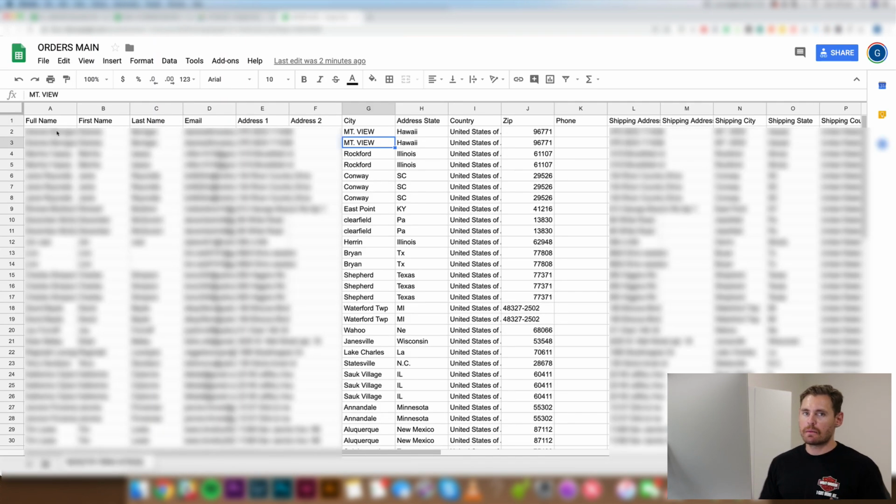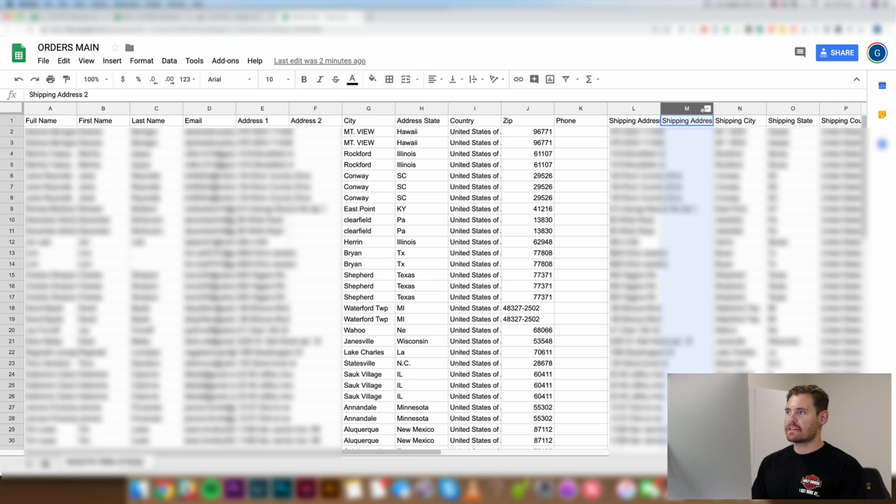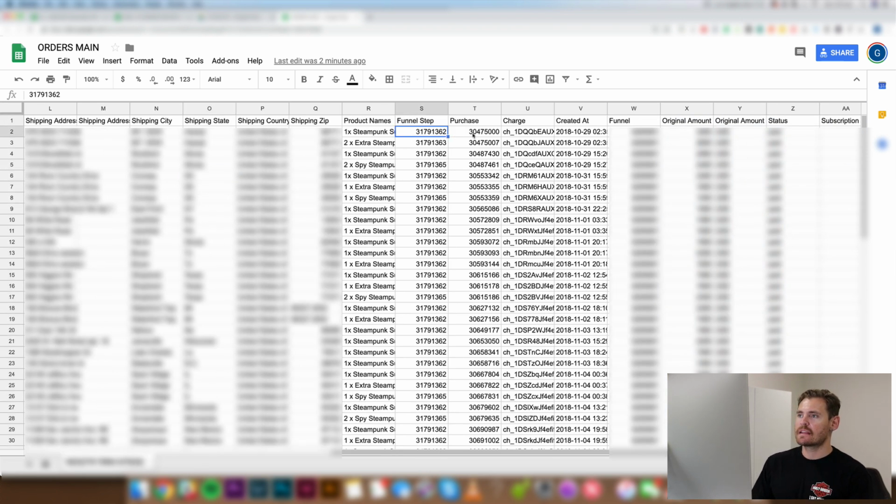So I've blurred out a couple of things just for privacy reasons, but you can see, this is all the data as it comes out of ClickFunnels. So we have everyone's names, their address, all these sort of things, and then shipping address. I'll just scroll across. The funnel step, the purchase ID, the Stripe charge, unique ID, the date that it was placed, the funnel, the amount, all these different things, and the product names.